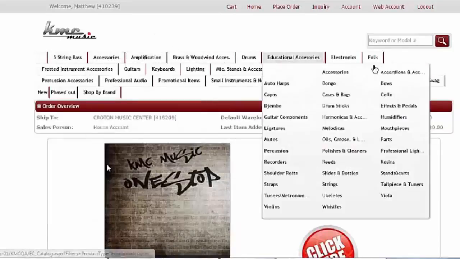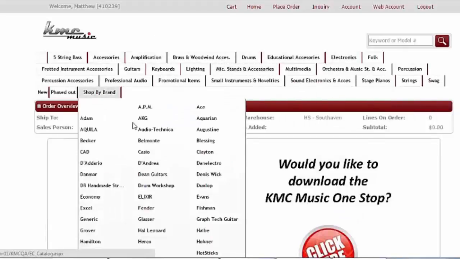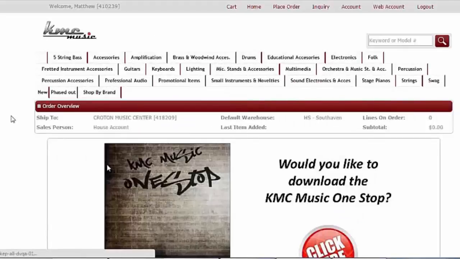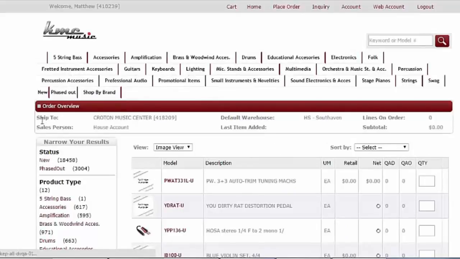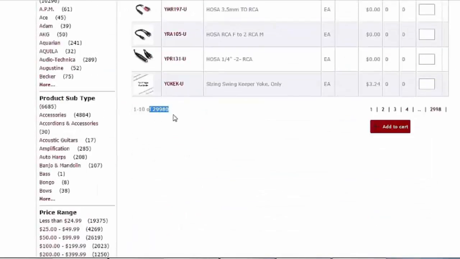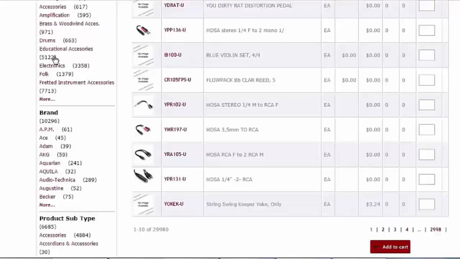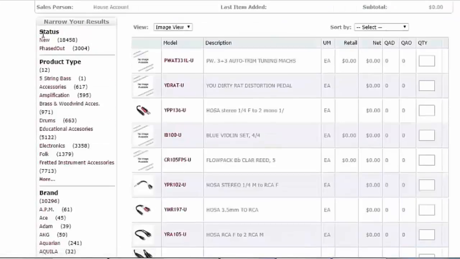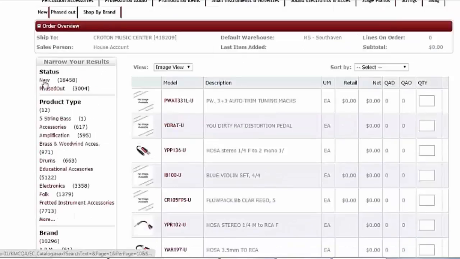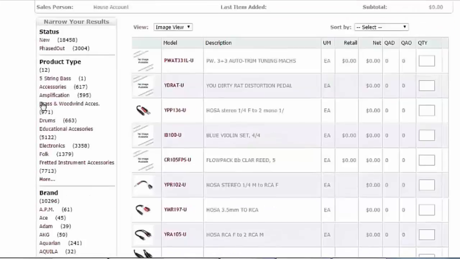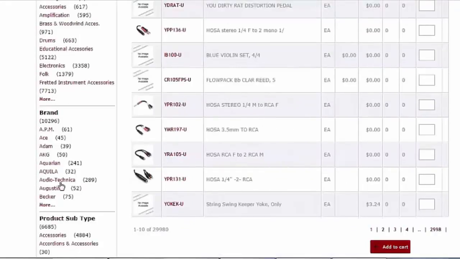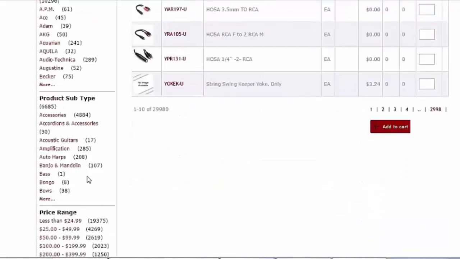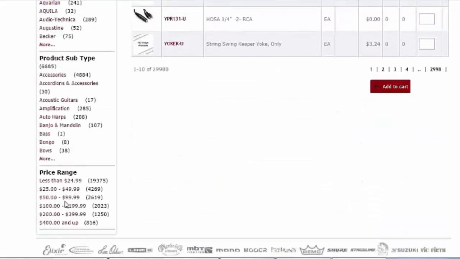But if we quickly drill down into, let's do shop by brand, I think that shows the most items. As soon as we click that, that gives us 29,000 items. And here on the left, we have all of our different facets. They have statuses set up: new and phased out. Phased out is things that are going out of stock or are not being purchased or manufactured anymore. You have product type, brand, and all this works exactly the same way as Best Buy.